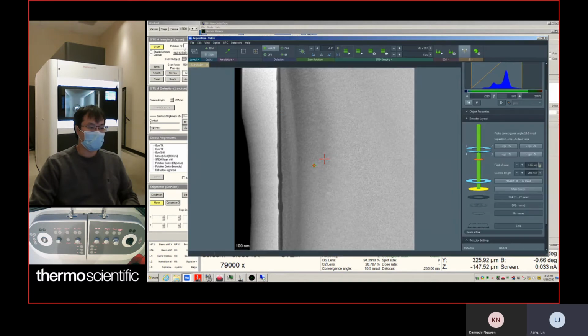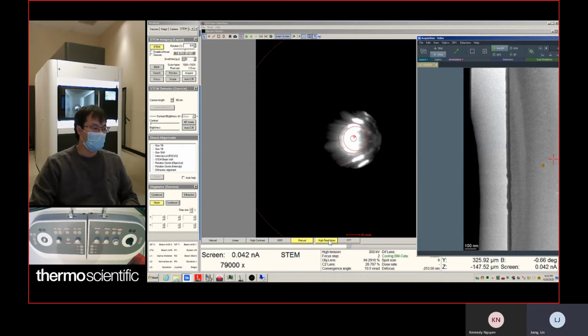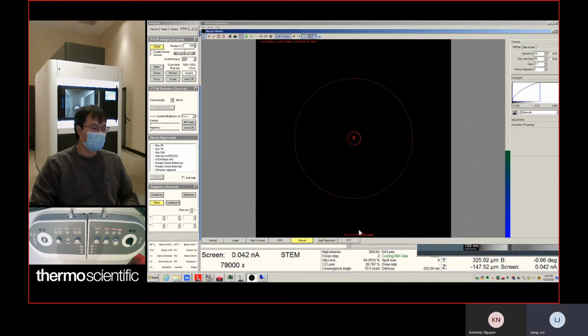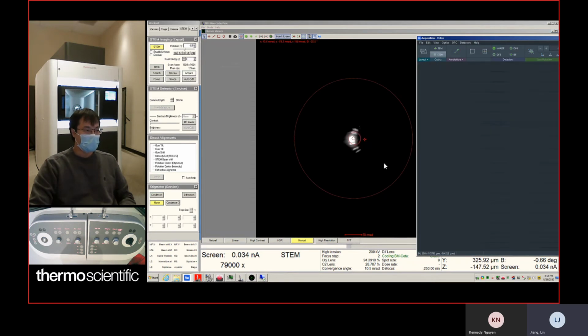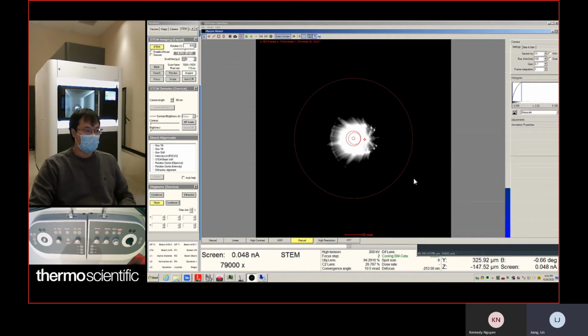You can choose a smaller condenser aperture and go to high resolution mode. Now you can see a bit. This is a crossover of your pixel pattern. Or you can just retract the TADF. In this way, you can get a full view of your pixel pattern.